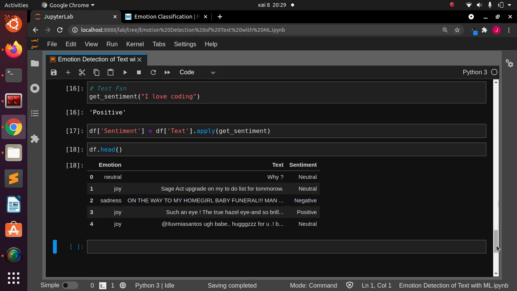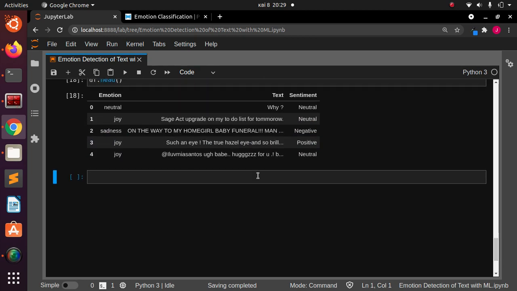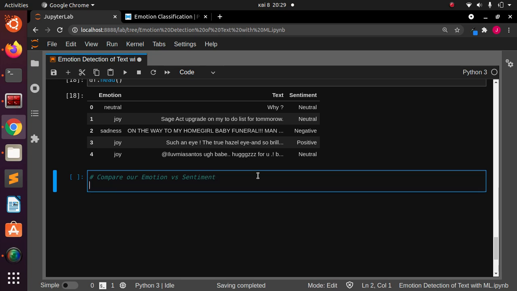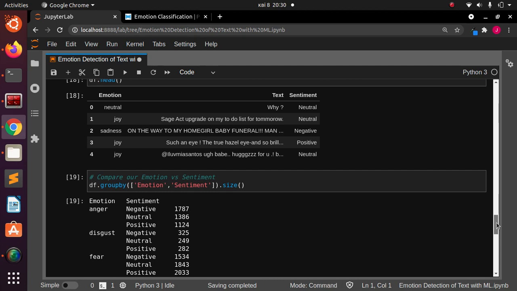So let's compare and see. We'll be comparing our emotion and our sentiment to see what percentage of our emotions are neutral, negative, and positive. So let's see how to do that. There are two main methods. The first one is to compare our emotion versus our sentiment. We can just use group by: df.groupby. I want to group the entire stuff by the emotion and then by the sentiment. Then I want to get their size.